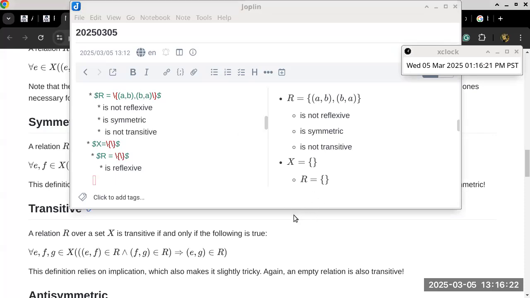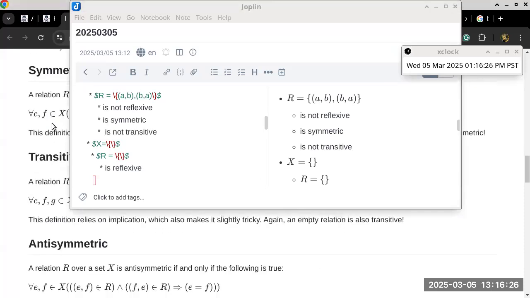All right, so we have one more, which is probably one of the confusing ones. It is called anti-symmetric. And people would go look at this and go like, isn't that just not symmetric? No, no, no, no. It is not. It is not symmetric. Anti-symmetric is not symmetric.